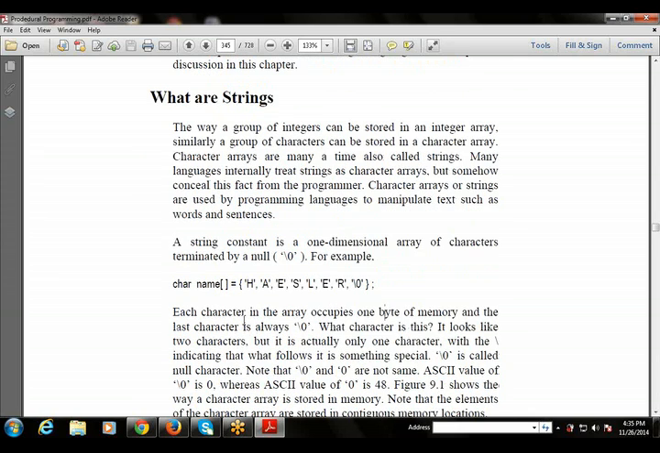The next point says each character in the array occupies 1 byte of memory. Why does every character occupy only 1 byte? Because it is defined as character type. That's why it occupies only 1 byte of memory. And the last character is always null, and each character occupies only 1 byte of memory.